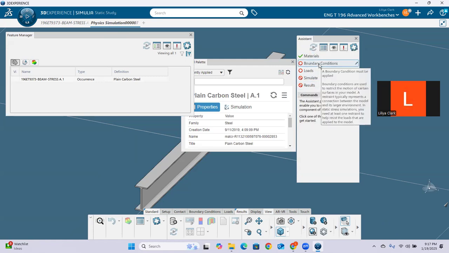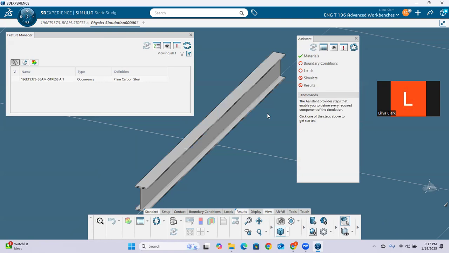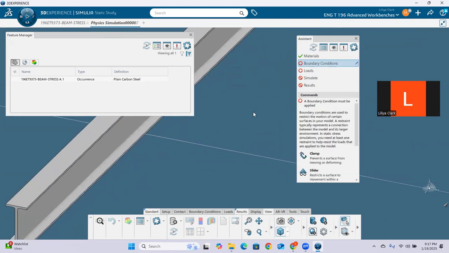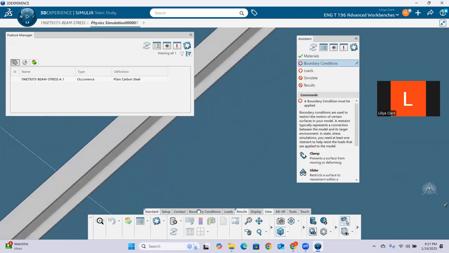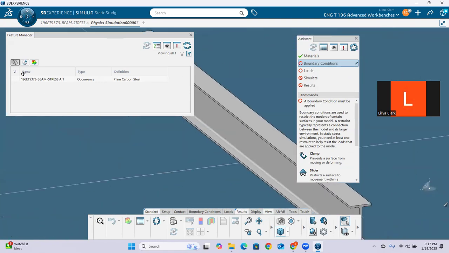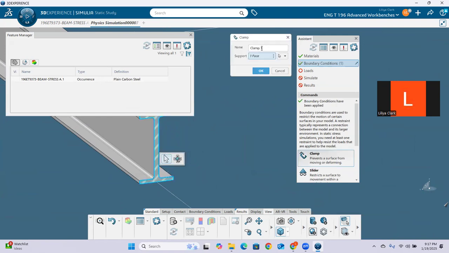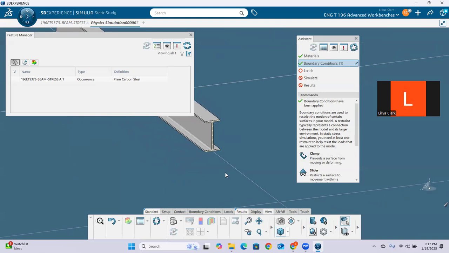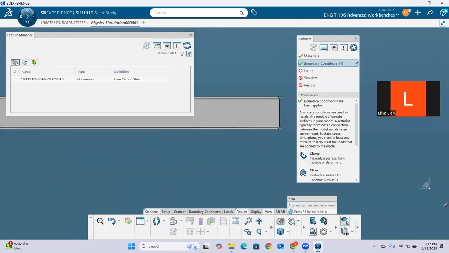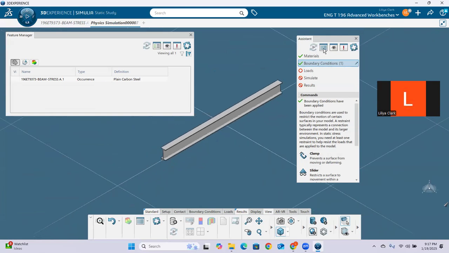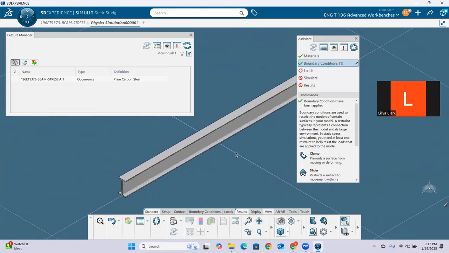Now we'll go down the list. It asks us to pick a boundary. So let's clamp this face right here. By clamping it, we're basically making it fixed. It's not going to move in any way under any load. So now we picked our boundary condition.